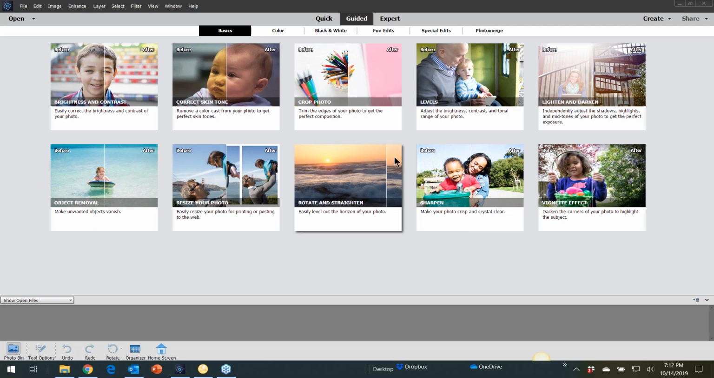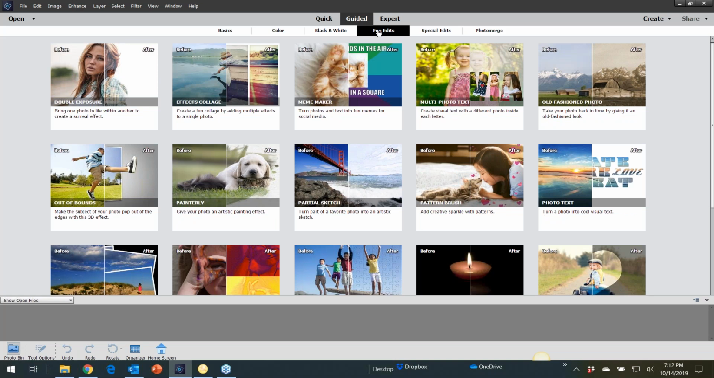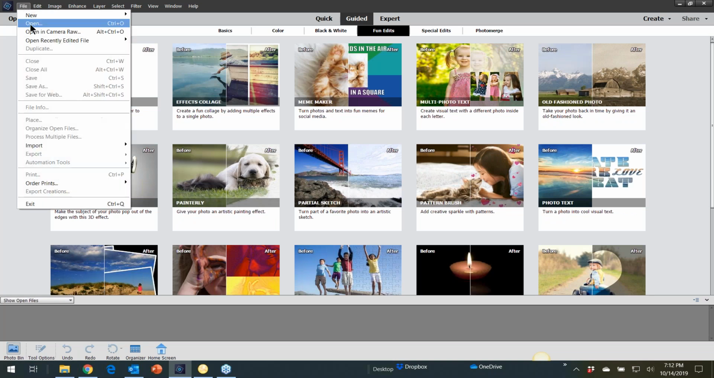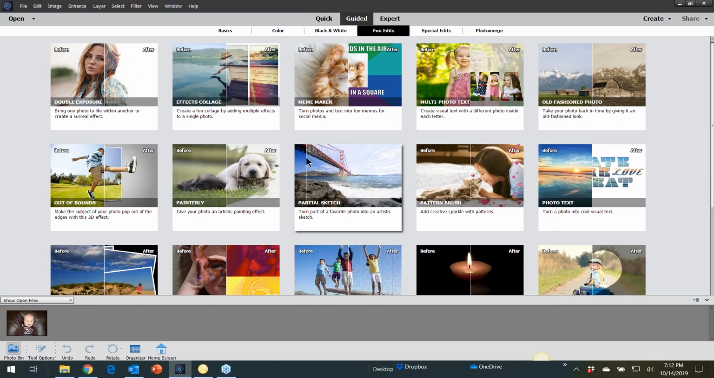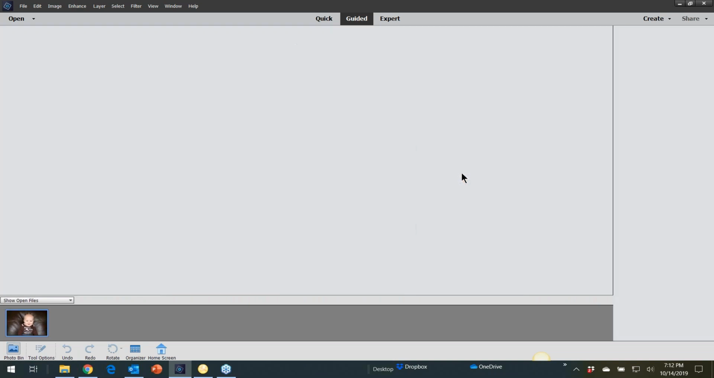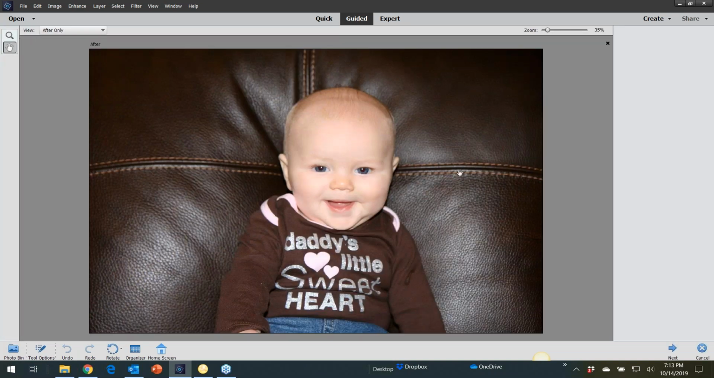The next one is, let me pull up this one here. What is it? Let me think here. Oh, it's the fun edits. So it's under guided and fun edits. So I'm going to pull up a photo of my niece's little cutie girl here. She's actually a lot older now. And we're going to go into Fun Edits, and it's called Pattern Brush. Second row here in the fourth column or something.